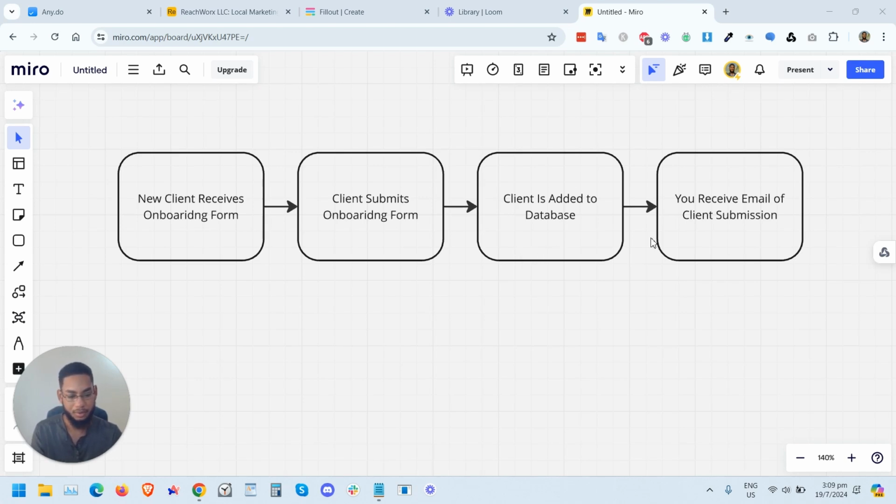And once that is done, you receive an email of the client submission with all the relevant data. You don't even need to go on the database, you just receive all of the information, even able to directly download some of that information from your email.